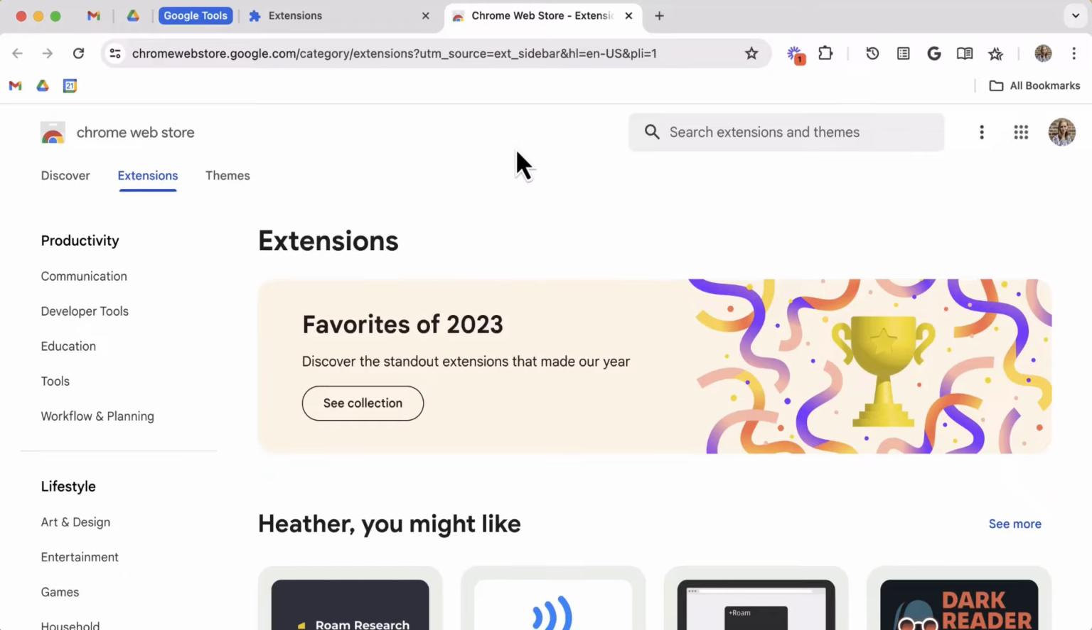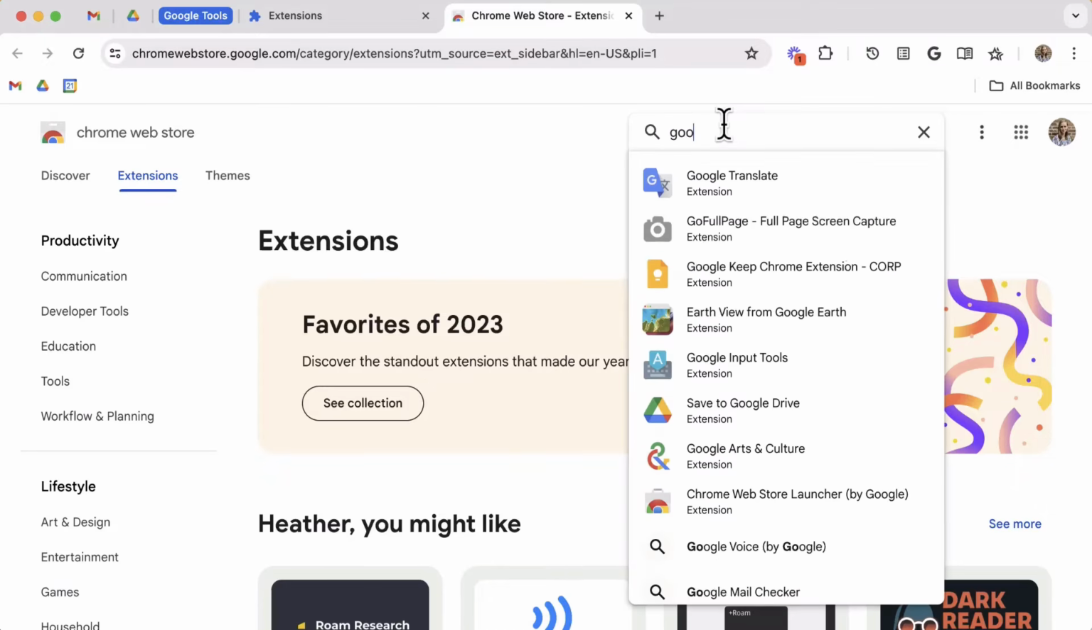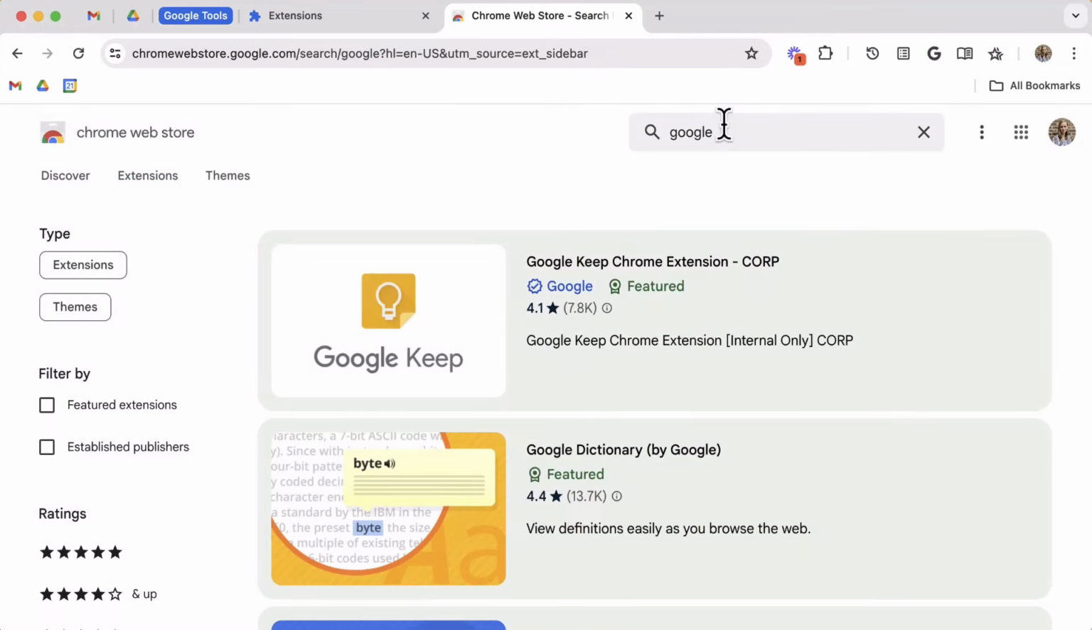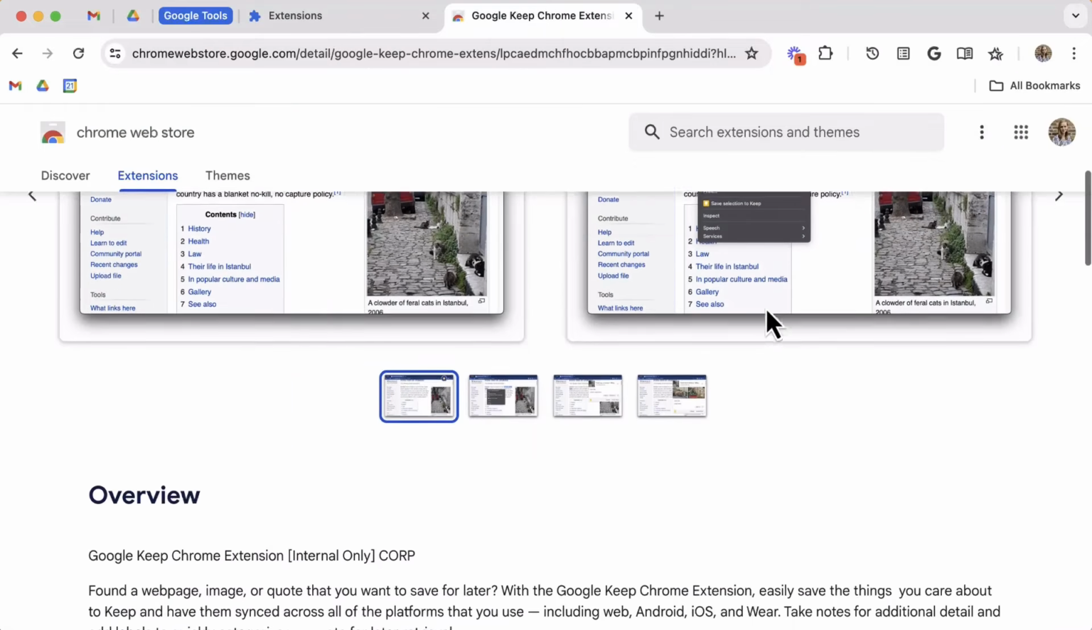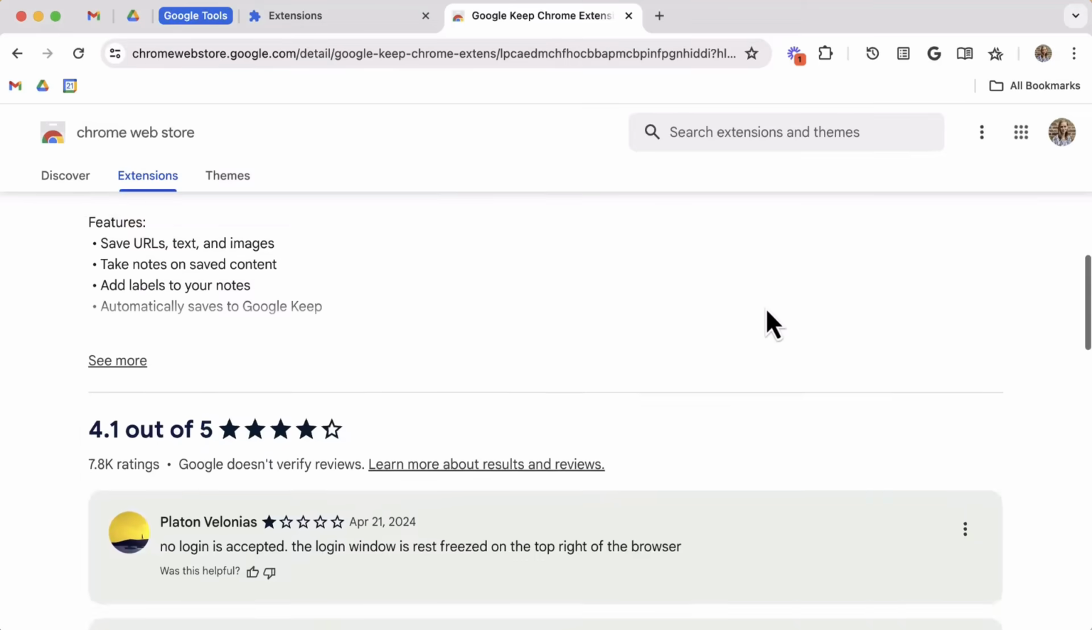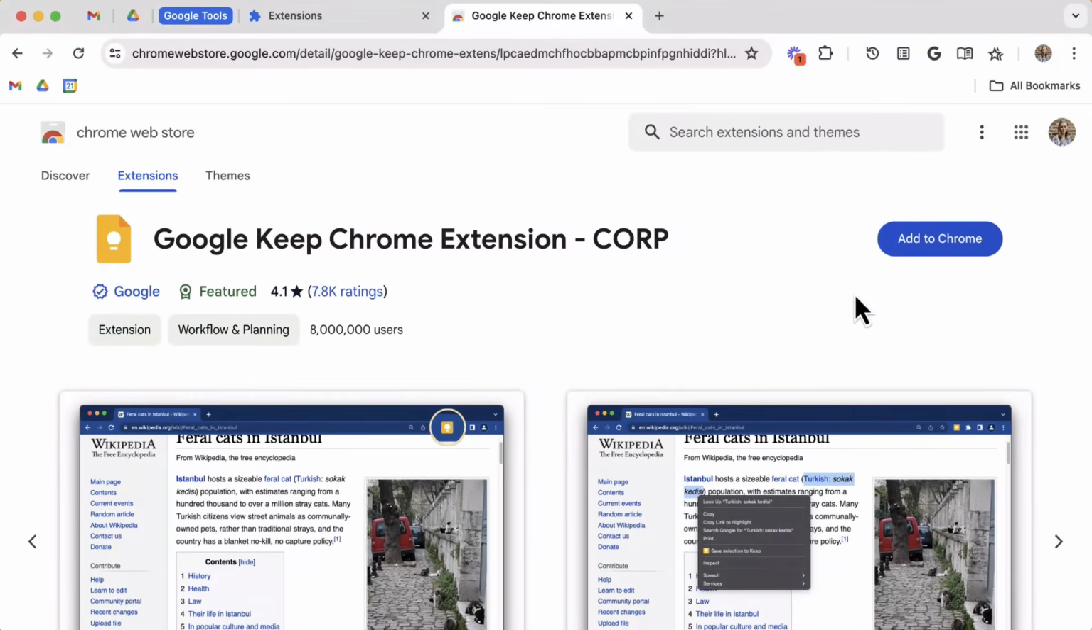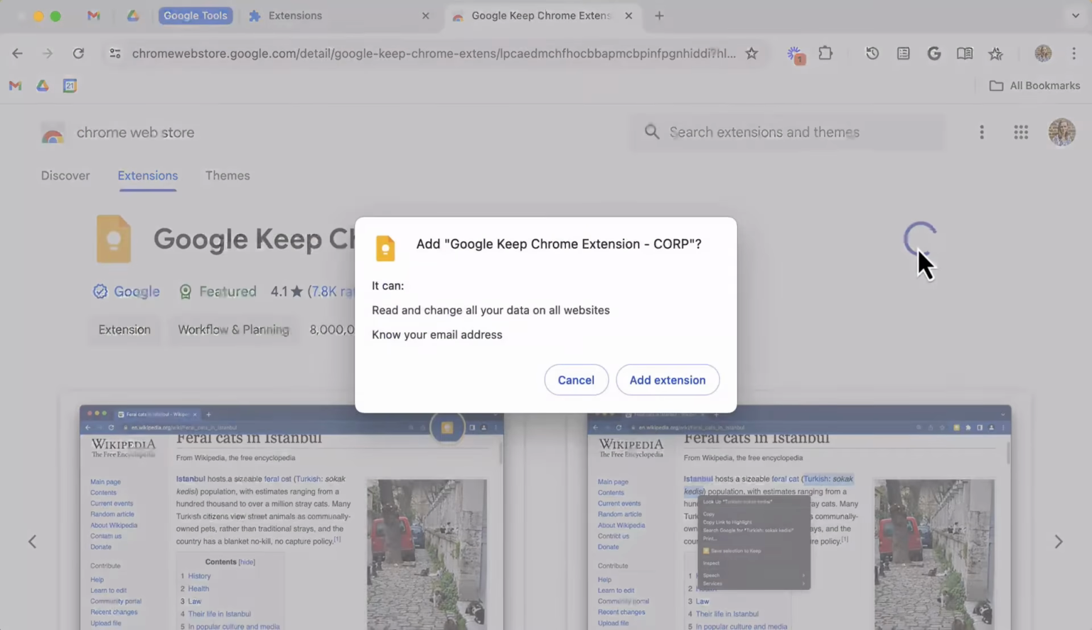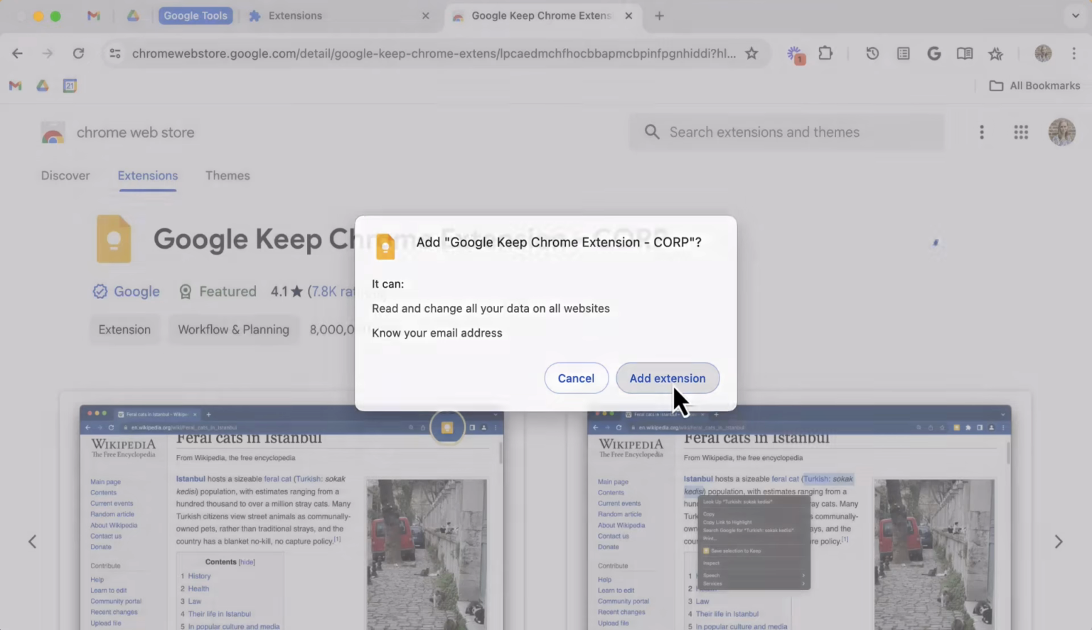The other option is to use search in the top right corner. So for example, search for Google. Then pick from the list of extensions. You can read any additional information about this extension, and when you're ready, click Add in the top right corner. Follow any on-screen pop-ups that may appear.